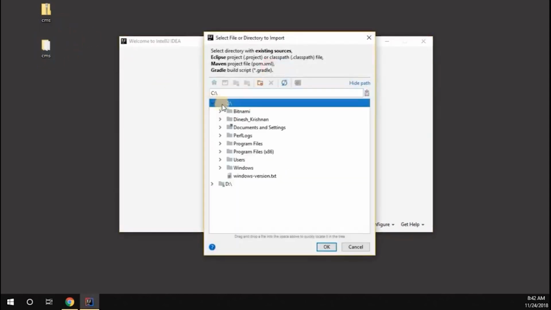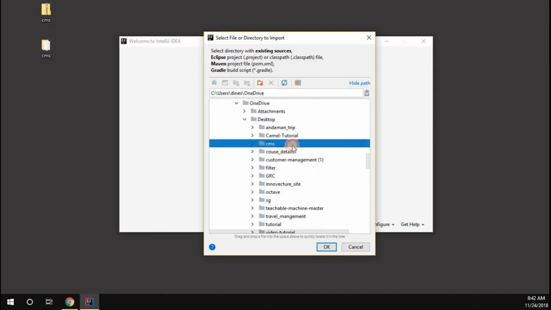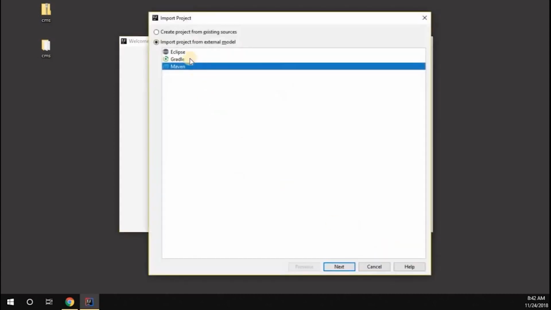My project is available in C drive, user, Dinesh, desktop. You can see CMS, right? So just click on CMS. Once that is done, it is going to show you two options: import project from external model. I'm going to select Maven, since we are dealing with a Maven project.